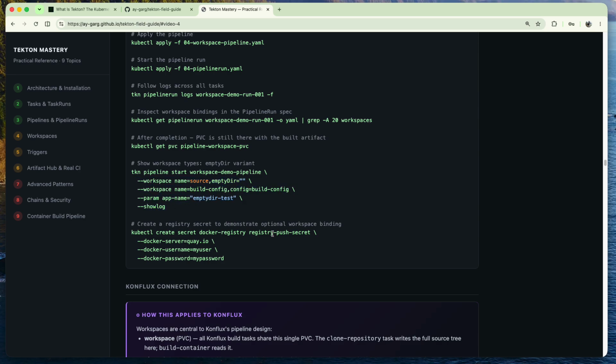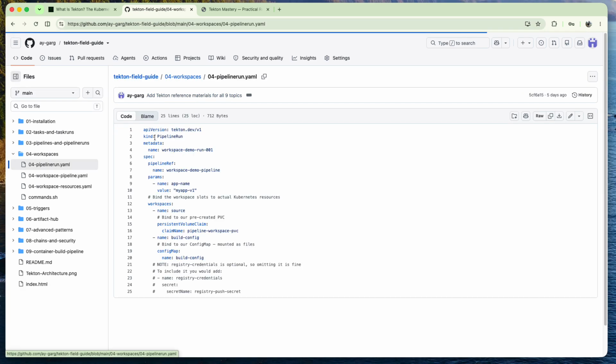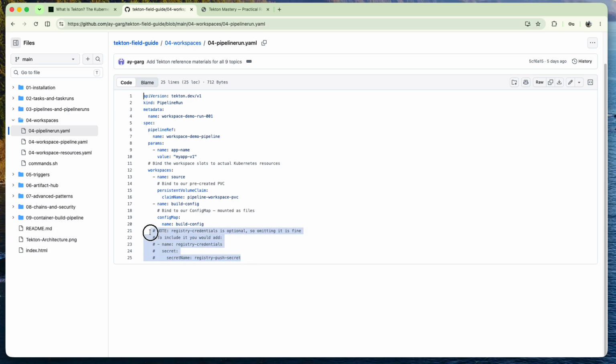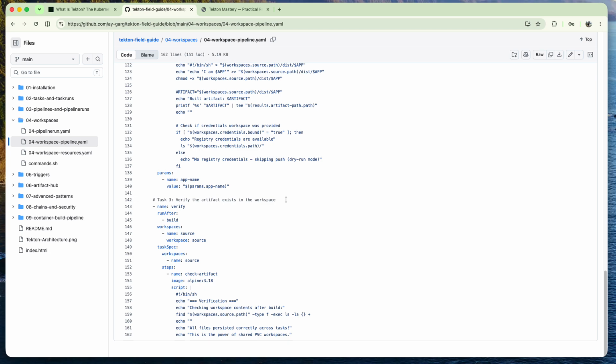And if you want to try another workspace, the one related to the secret, you can create the secret and then make sure to uncomment the secret workspace section from the pipeline run YAML. So you can uncomment this and try this out. So overall, this was it. Thanks a lot.